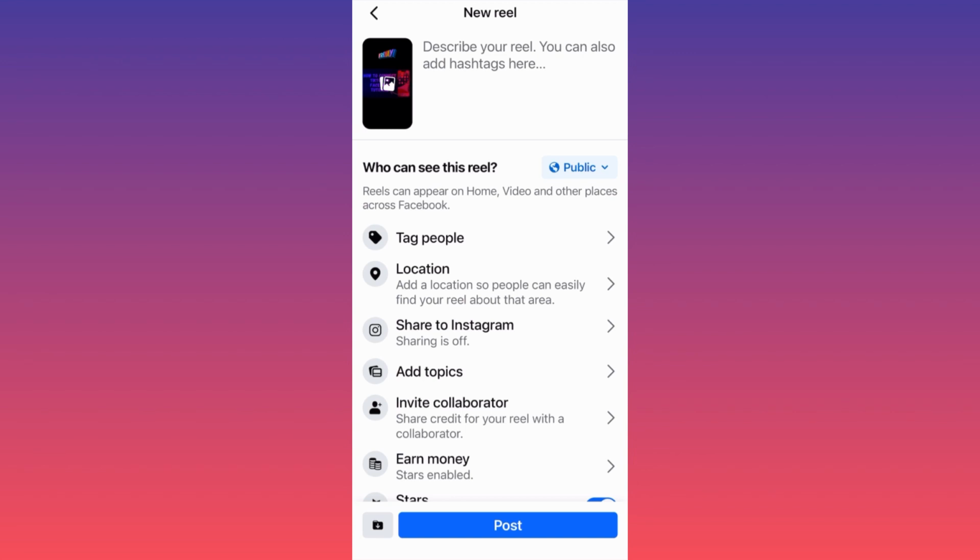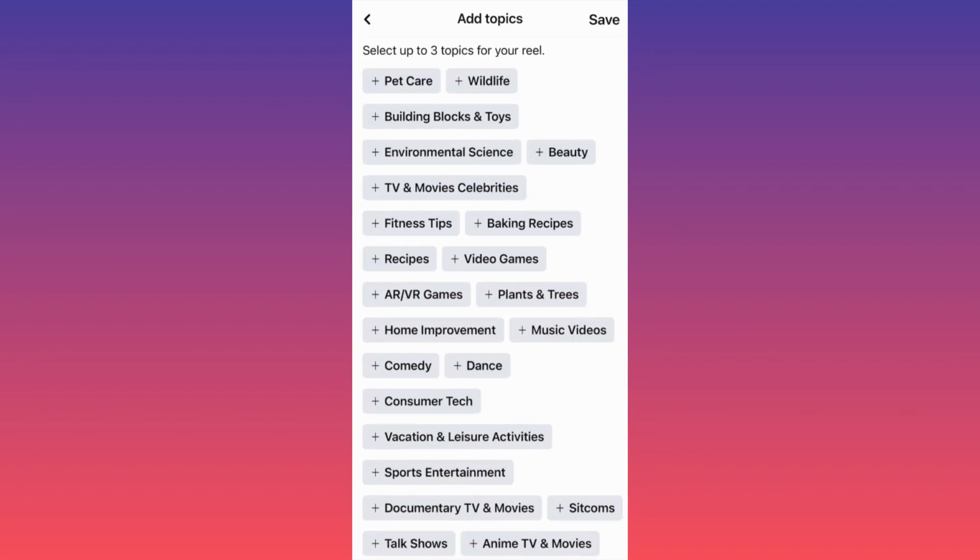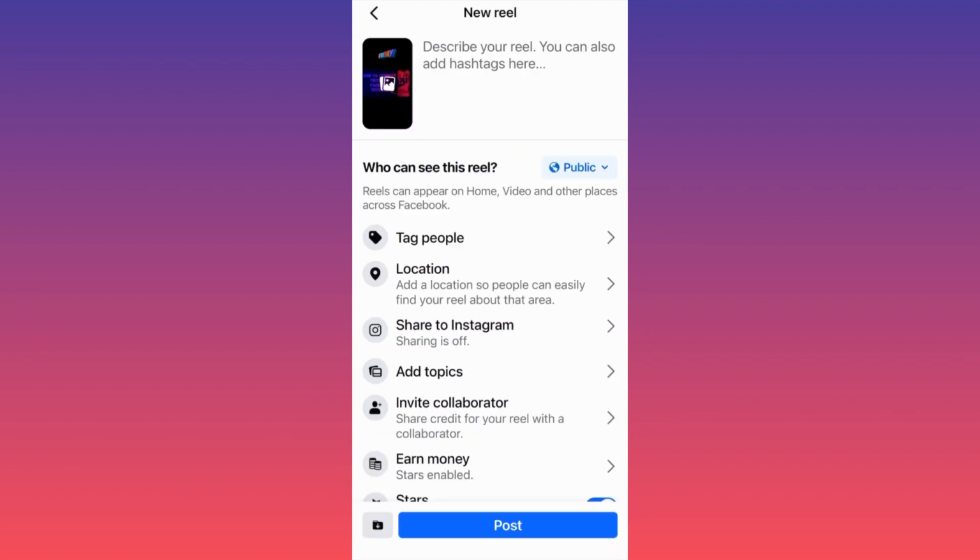There is an option called share to Instagram. I don't have this automatically on, but you can set this as a default. So every time when you post a new reel, it will automatically post on Instagram as well. You can add different topics. For example, if your reel is related to TV shows, sports, pets, your hobby, vacation, this will make it much easier for the algorithm of Facebook to deliver your video to the right audience. So you will essentially have more engagement. Otherwise, it will be hard for the Facebook algorithm to find the right audience for your video.